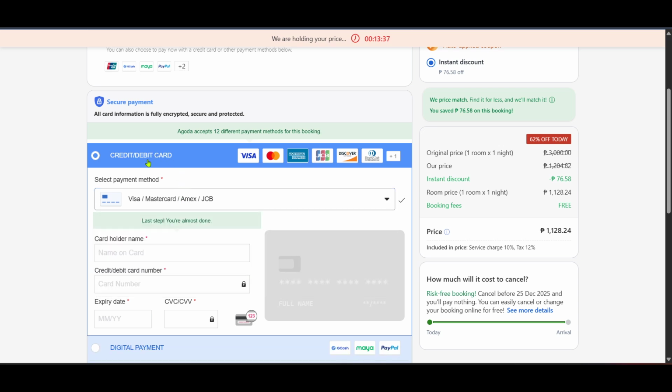If everything is entered correctly, your payment will be processed and you'll receive a confirmation of your booking. This confirmation usually includes details of your reservation and can be used when checking in at your hotel or boarding your flight. And there you have it, you've successfully paid on Agoda using your debit card. Enjoy the trip and happy travels.